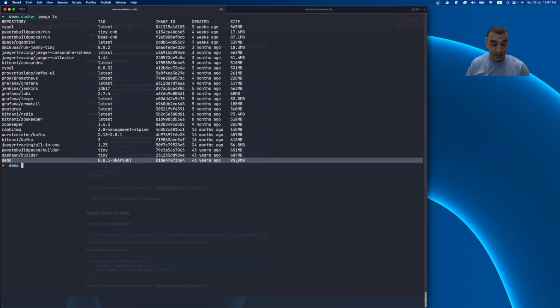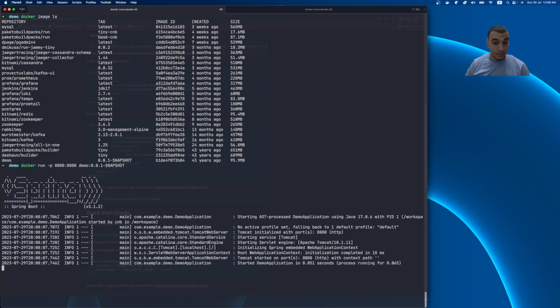So let's see. Docker run. I think I have it already with the same name, demo 001 snapshot. Yes, let's try this. Perfect. Took almost 0.05 seconds, which is really extremely fast just to start.